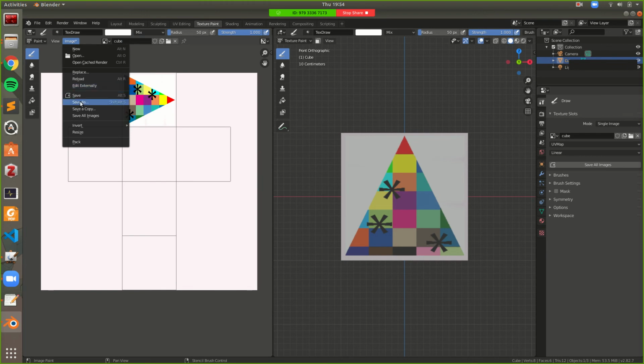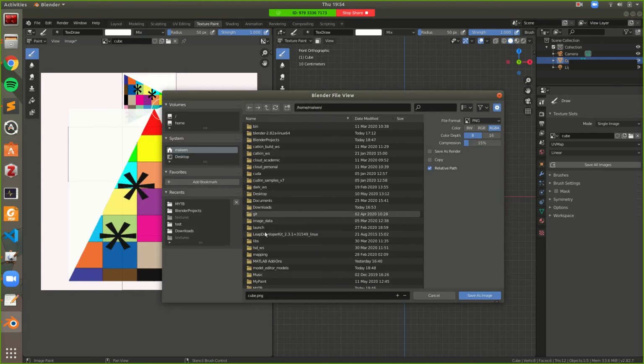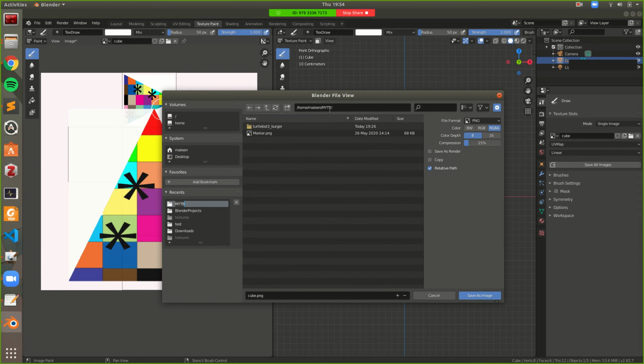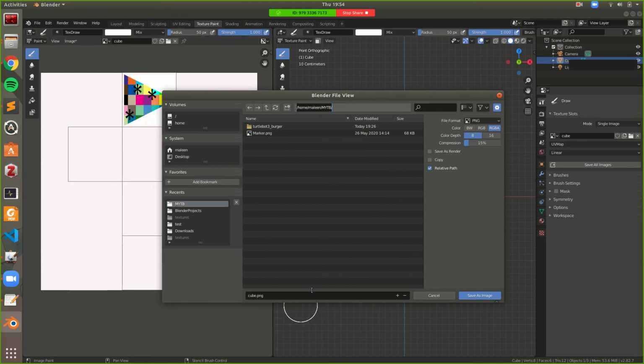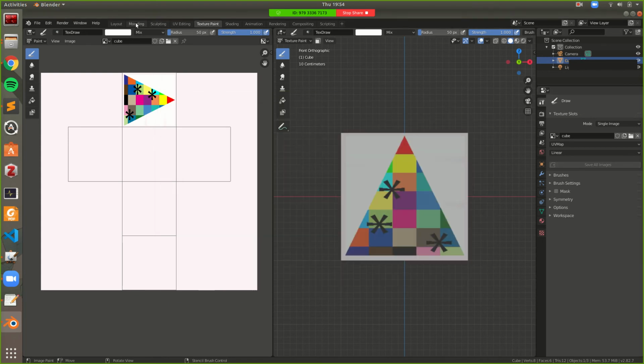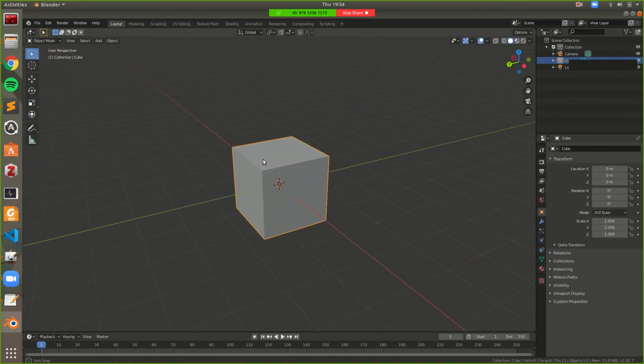You go to save as, and I'm going to save it in the same folder. I'm going to call it cube texture, and I'm going to save that. And then I go to layout mode. So this was the texture painting mode that we were using. Go to the layout mode, and this is what the actual cube looks like. But right now, as you can see, you haven't really added it onto it.